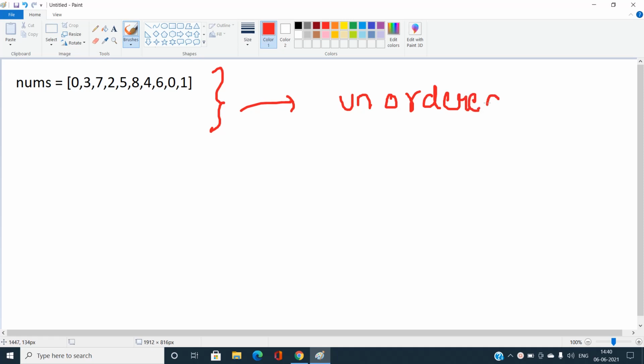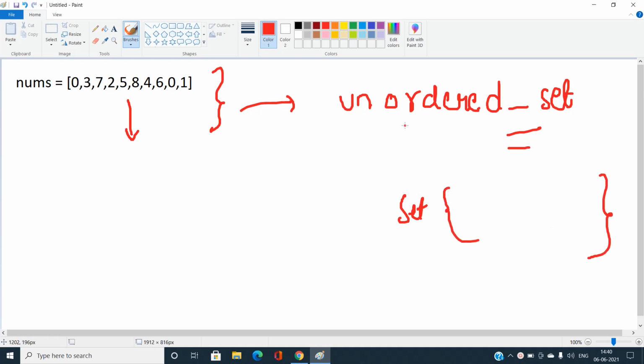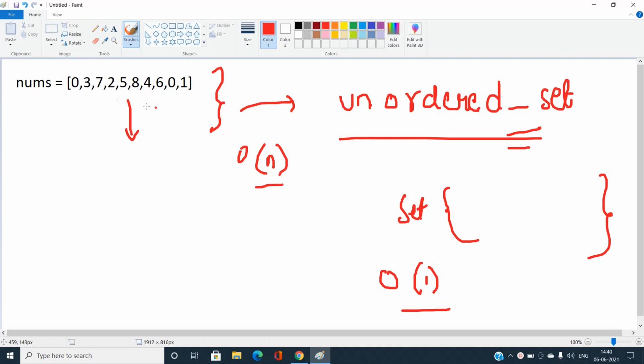I hope you guys are aware of what this unordered set does. It will just put all the distinct elements from this array into a set, and a set basically means holding distinct elements, and it is unordered, and the cost of doing such an operation for every element is O(1). So we have O(n) time for pushing all the elements into an unordered set.